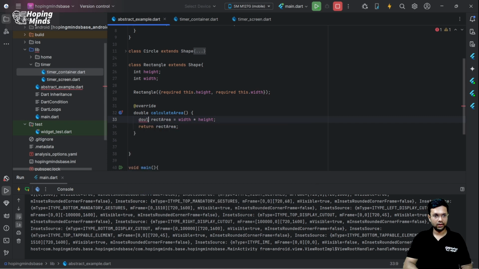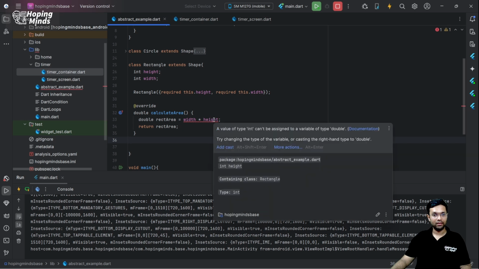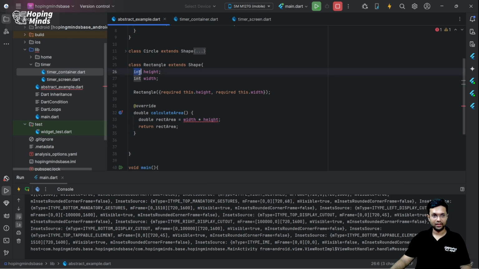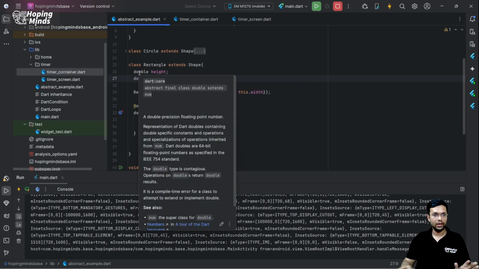Let me try and see. If I put this as a double, so basically the error goes away. However, the error now switches to width and height, which again makes me convert my code to all double.